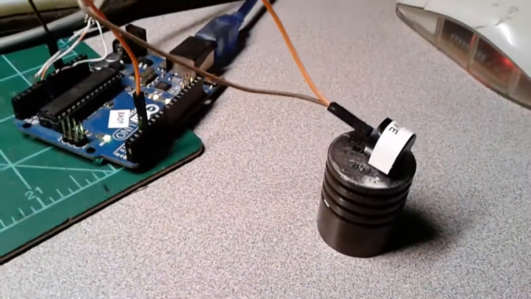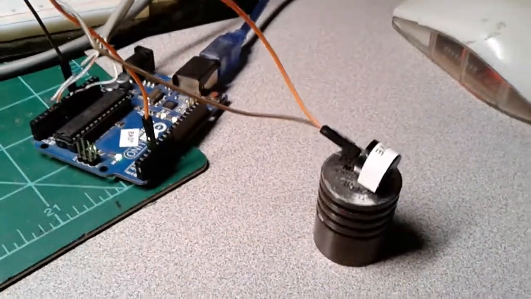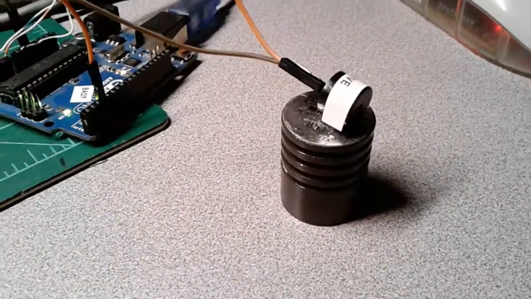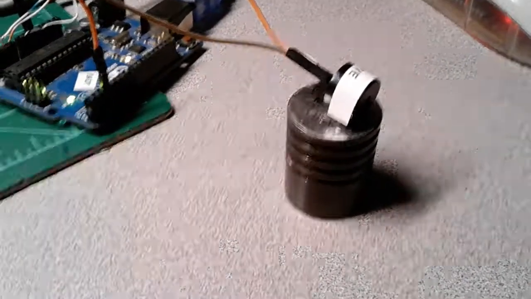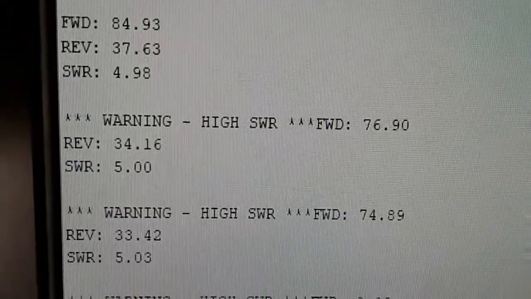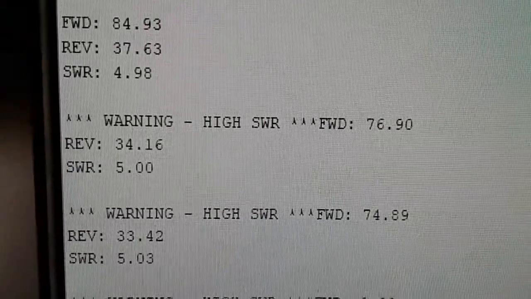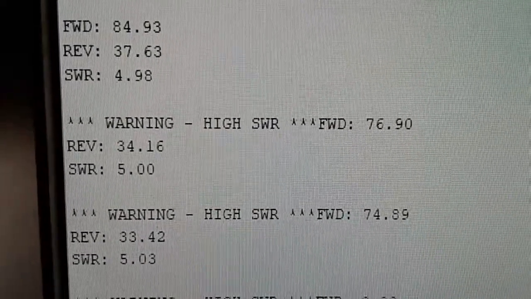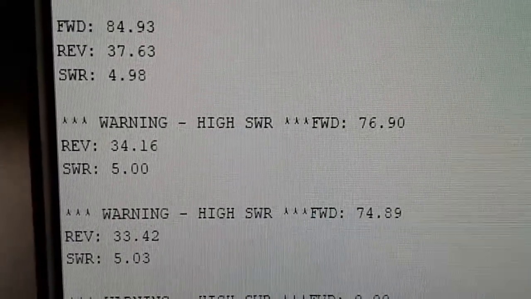As you can hear, the page made it through the system, which is good, but the SWR is higher than 2. Let's go see what it actually is. According to the serial monitor over here, we had SWR up around 4.98 to 5.03. So we got that audible alarm. Everything is working as it should.